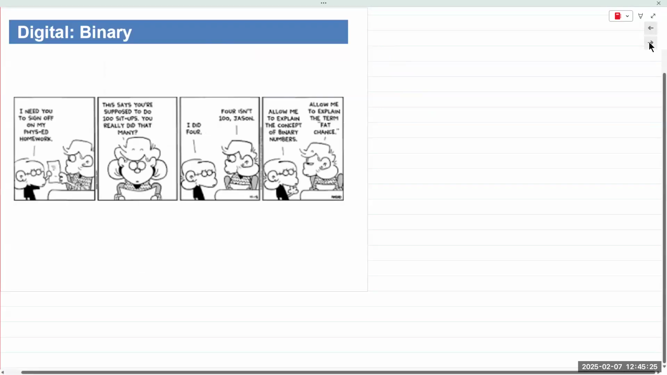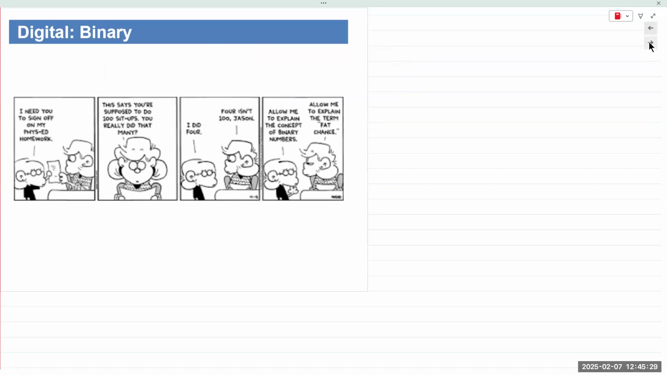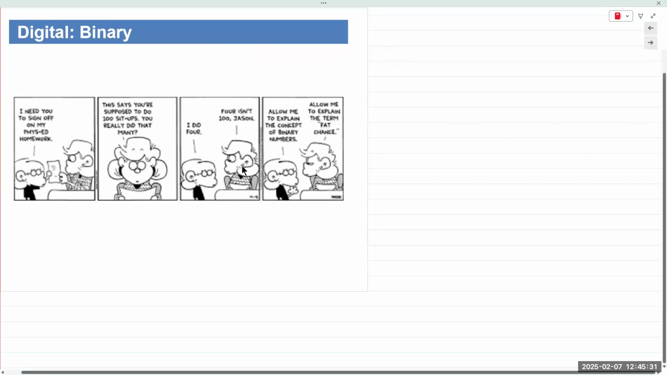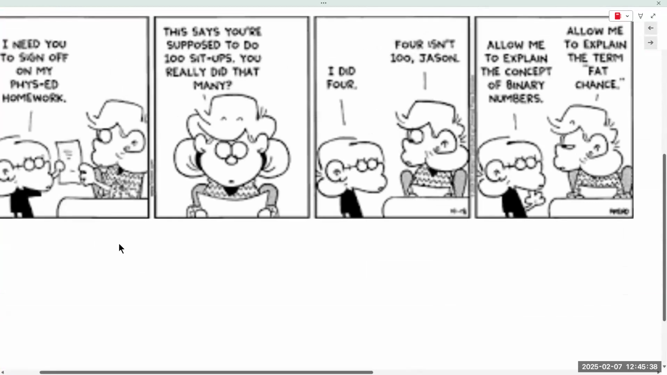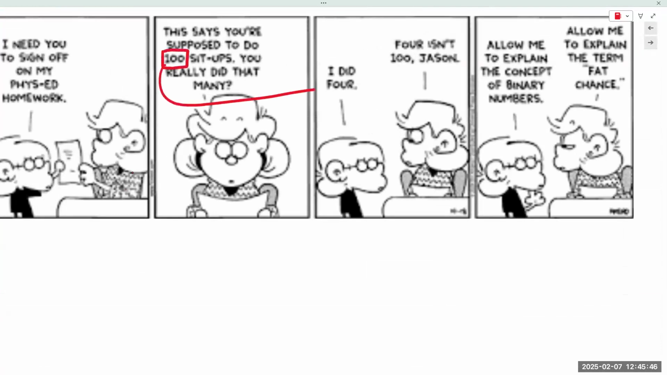And I just had this here because I liked it. This is again courtesy of Chuck Bland. In binary number system, he's actually right.